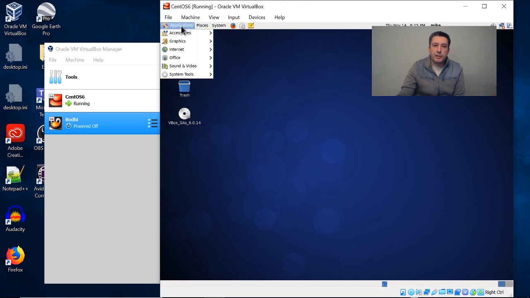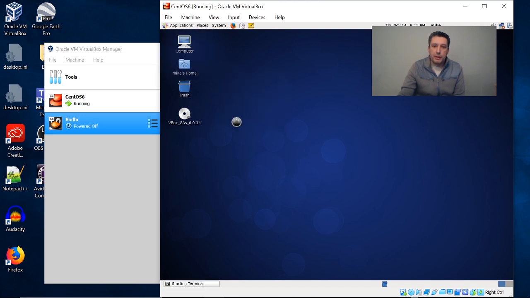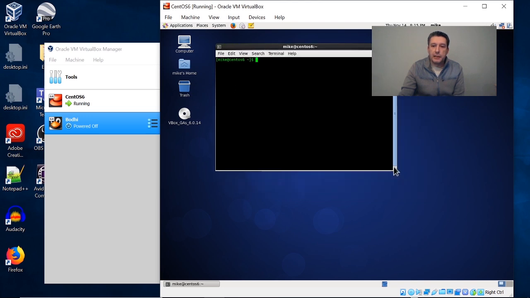So I have applications. Let me go to System Tools. Let me go to Terminal. Right, I have a terminal. I configured it already to be in the colors I like. So basically at this point you can type any kind of Linux command. Remember I was showing you in DOS it's dir, in Linux it's ls, like in list.